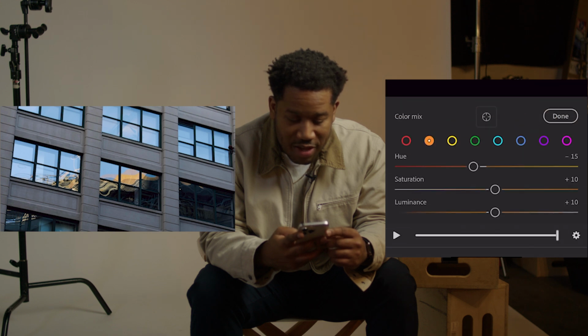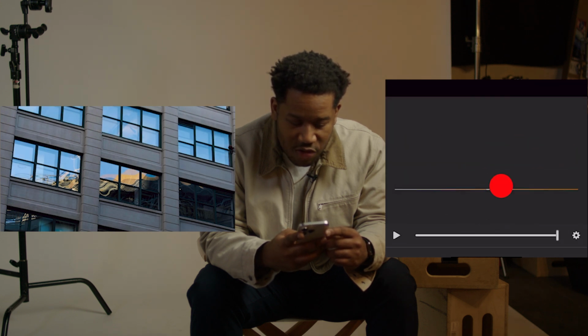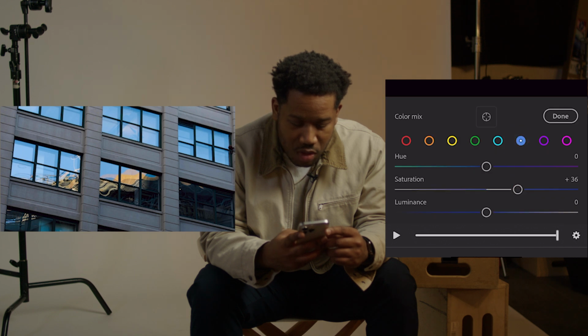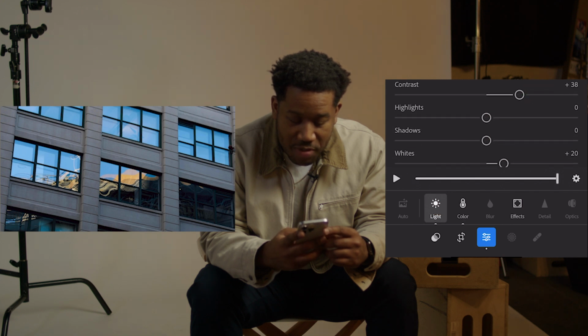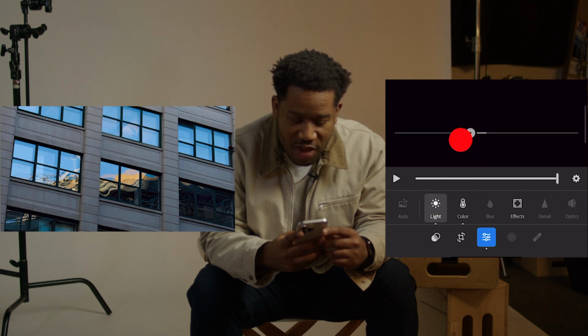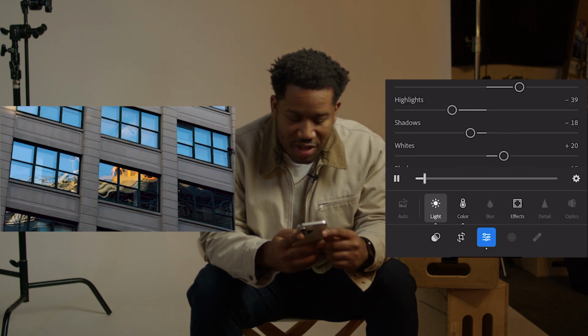I can go to my color mix, I can take my blues and make them a little bit deeper, give my orange a little pop, even make my luminance down just a little bit. Can go back over here. I'm not gonna play with my contrast, my exposure too much. My shadows down a little, my highlights down a little. Now let's watch this play again.